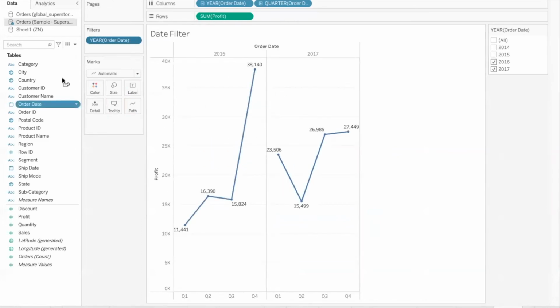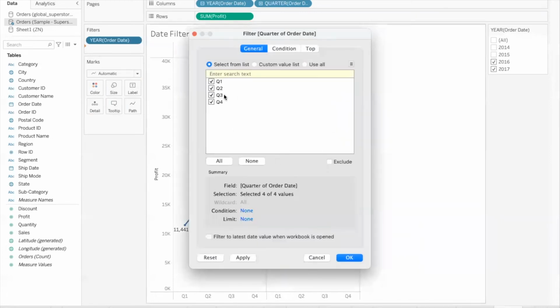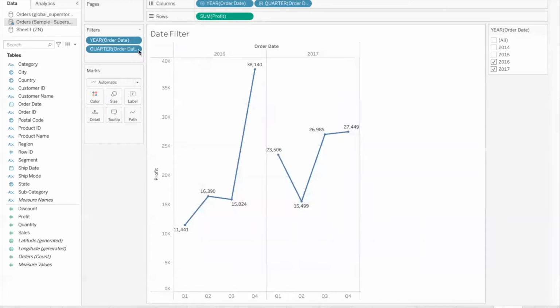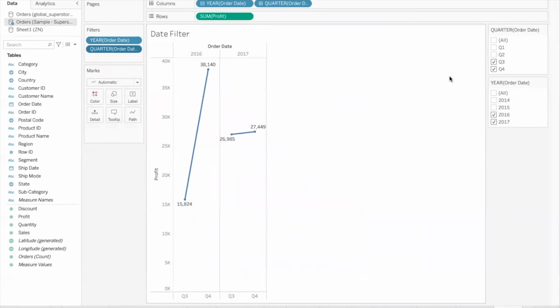Like that, we can have multiple filters. Okay, we can have multiple fields in the filter shelf. We can have multiple occurrences of dates, each at a different level. Suppose I would like to filter by quarter. So these are the list of quarters, which I'm going to show. Here are the quarters. Now I can choose whichever quarters data I might want to see. All right, pretty simple and straightforward.